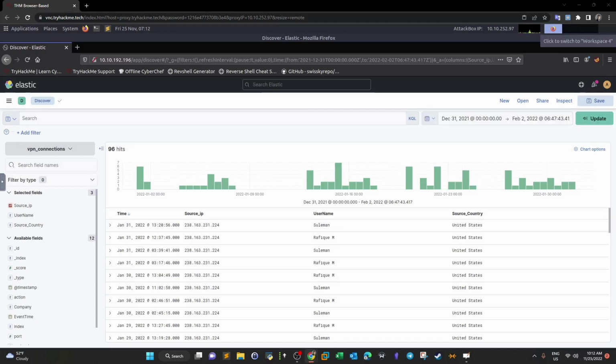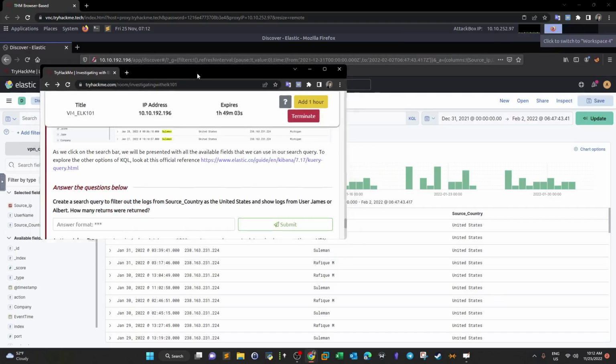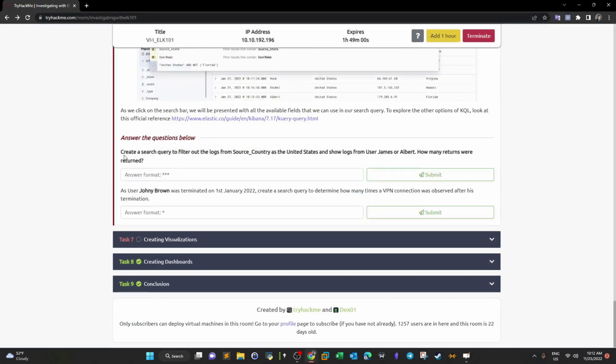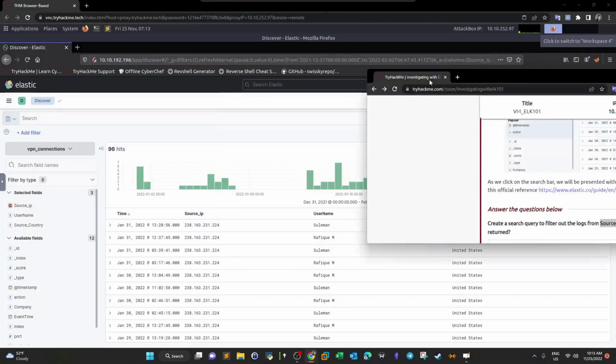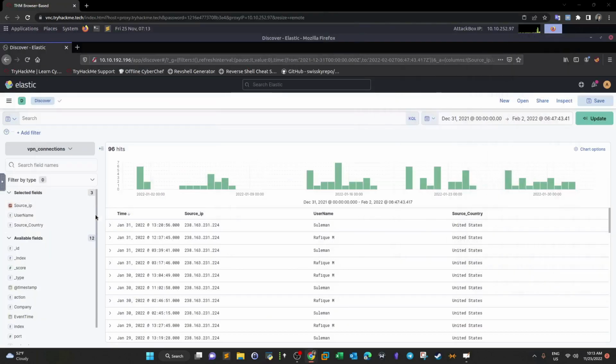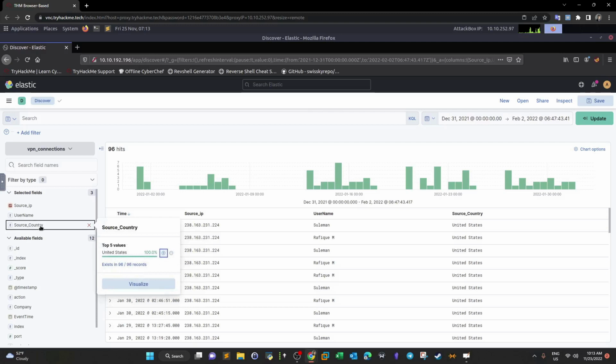Understanding how to use the Kibana query language to search the logs, let's answer these two questions. Create a search query to filter out the logs from source country as the United States. So we don't need the United States as a source country. And show the logs from user James or Albert. How many results were returned? Okay, let's see here. The first thing we have to do is exclude the United States as a source country. Right? Like that.